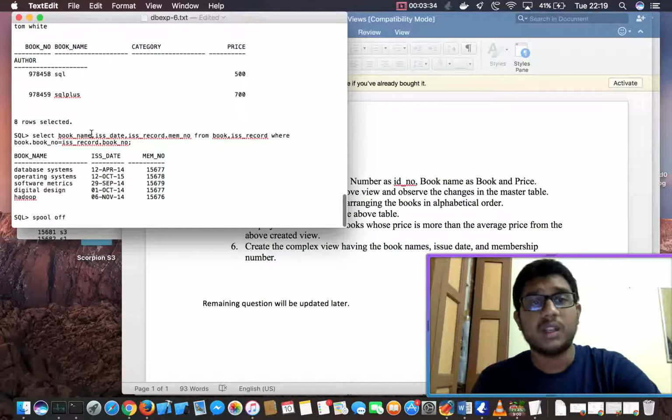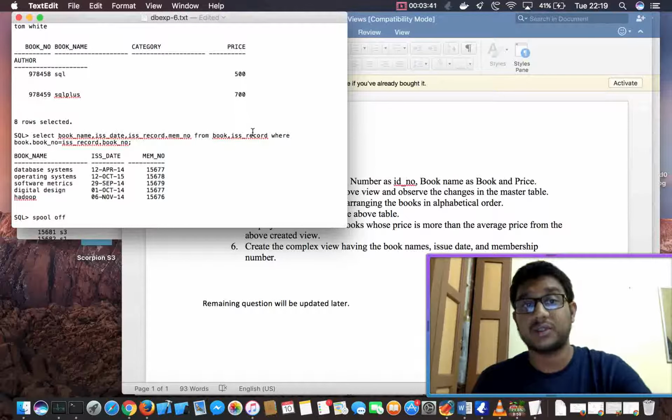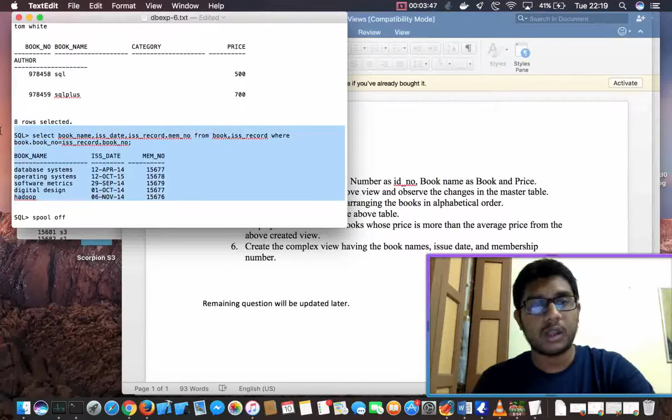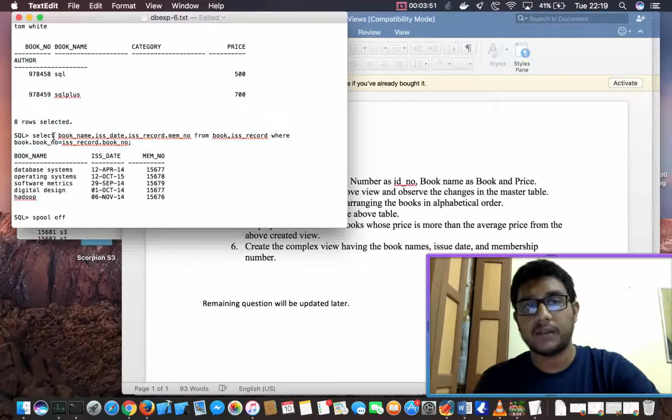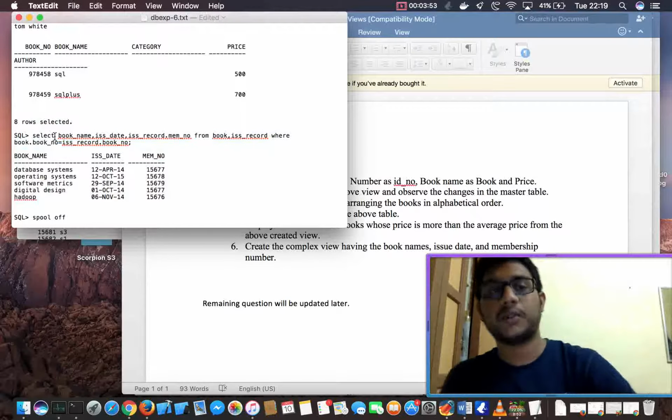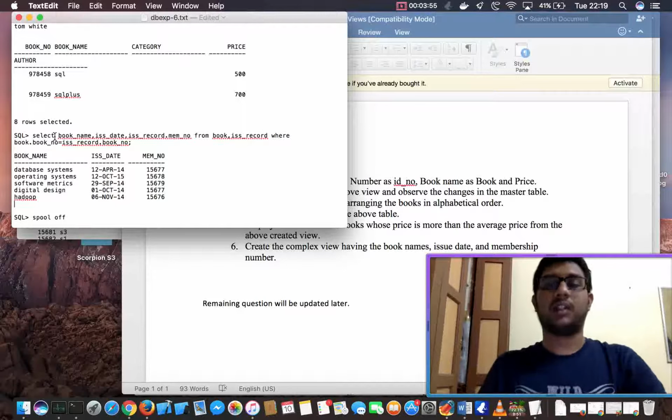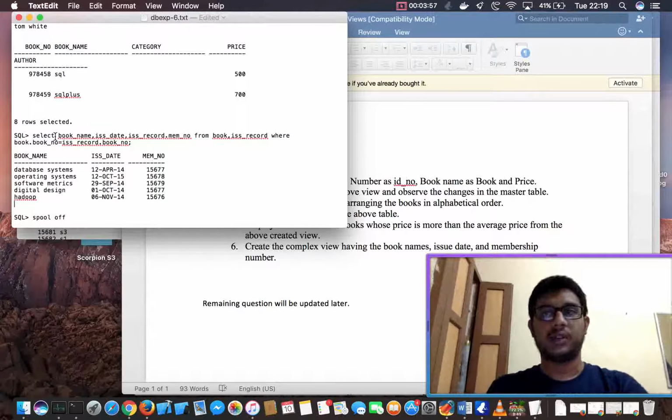Okay, so book name, issue date, and membership from the book and issue record tables, using two tables. I created the view. Instead of just displaying, if you give create view, then it gets created with the name you give.